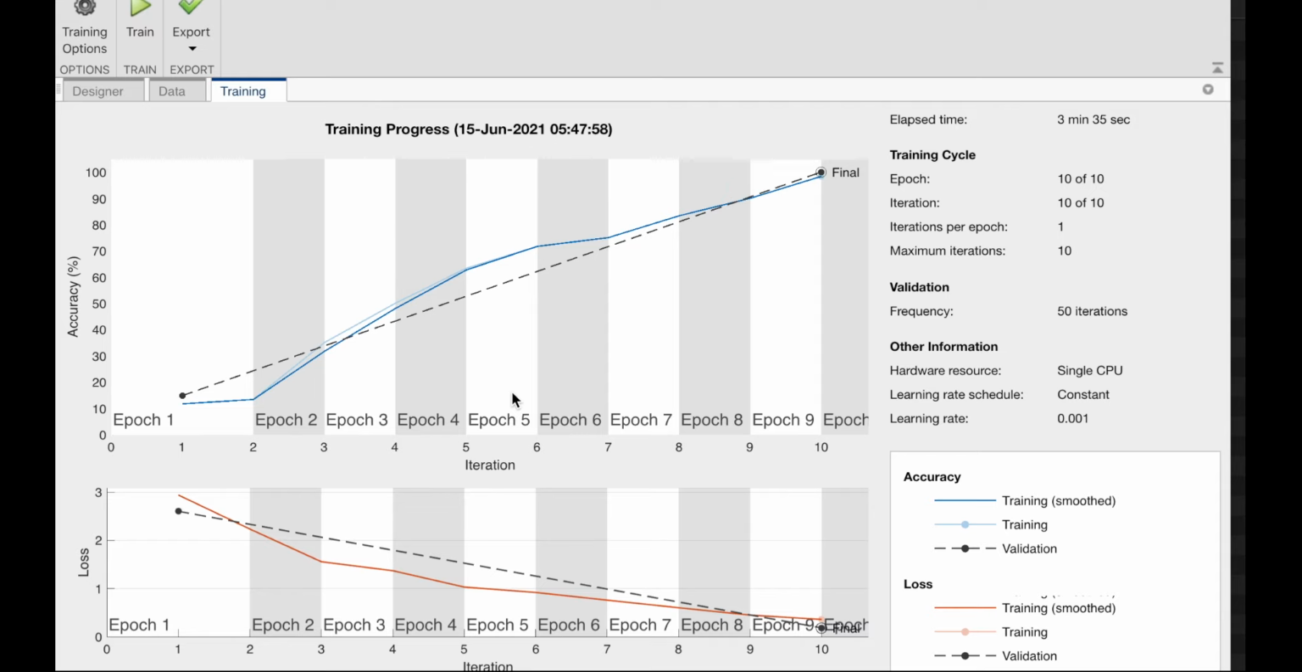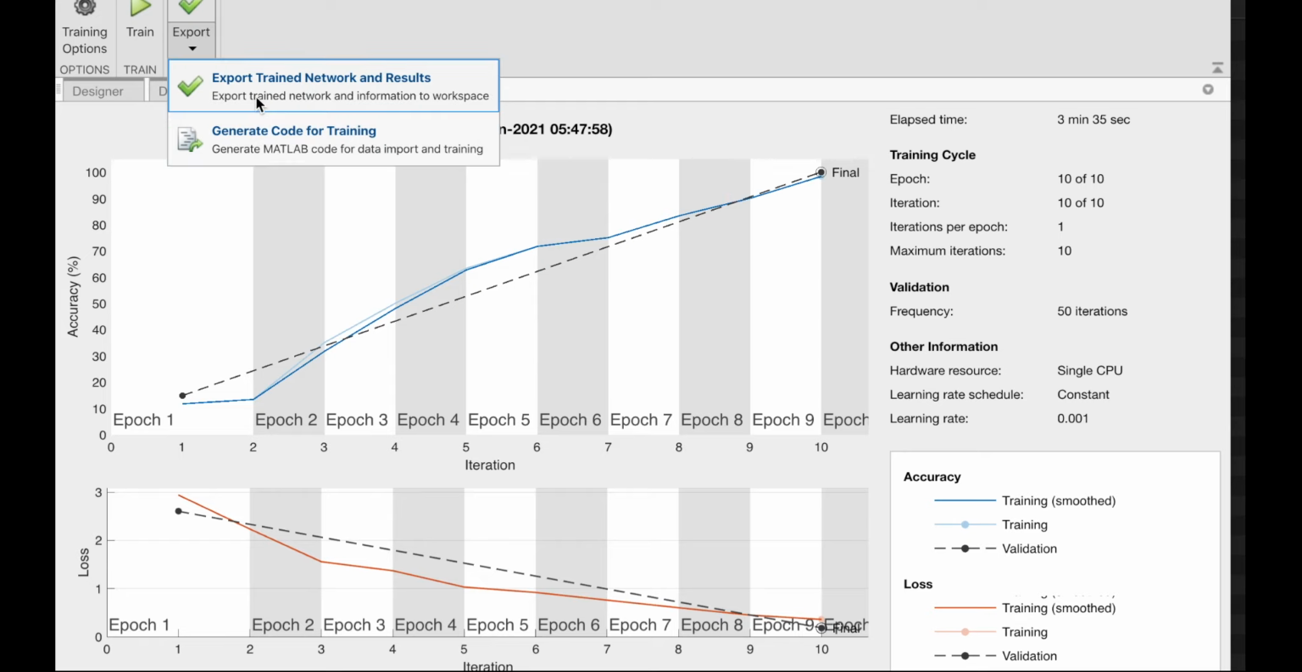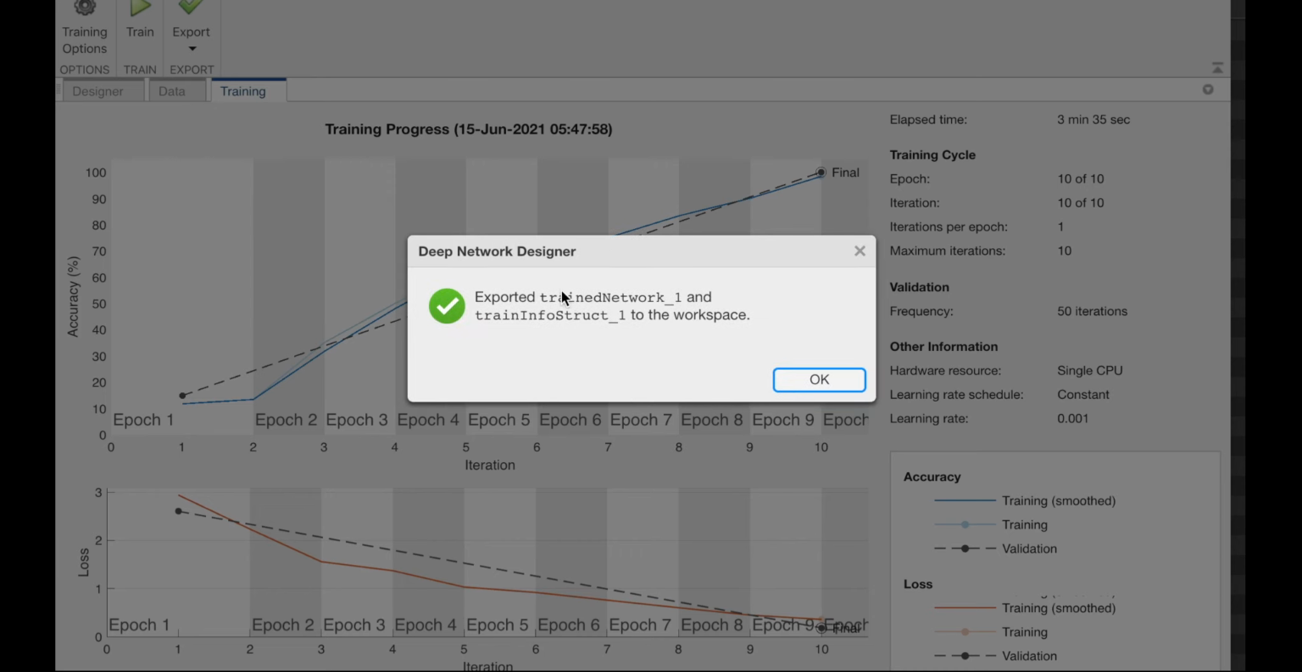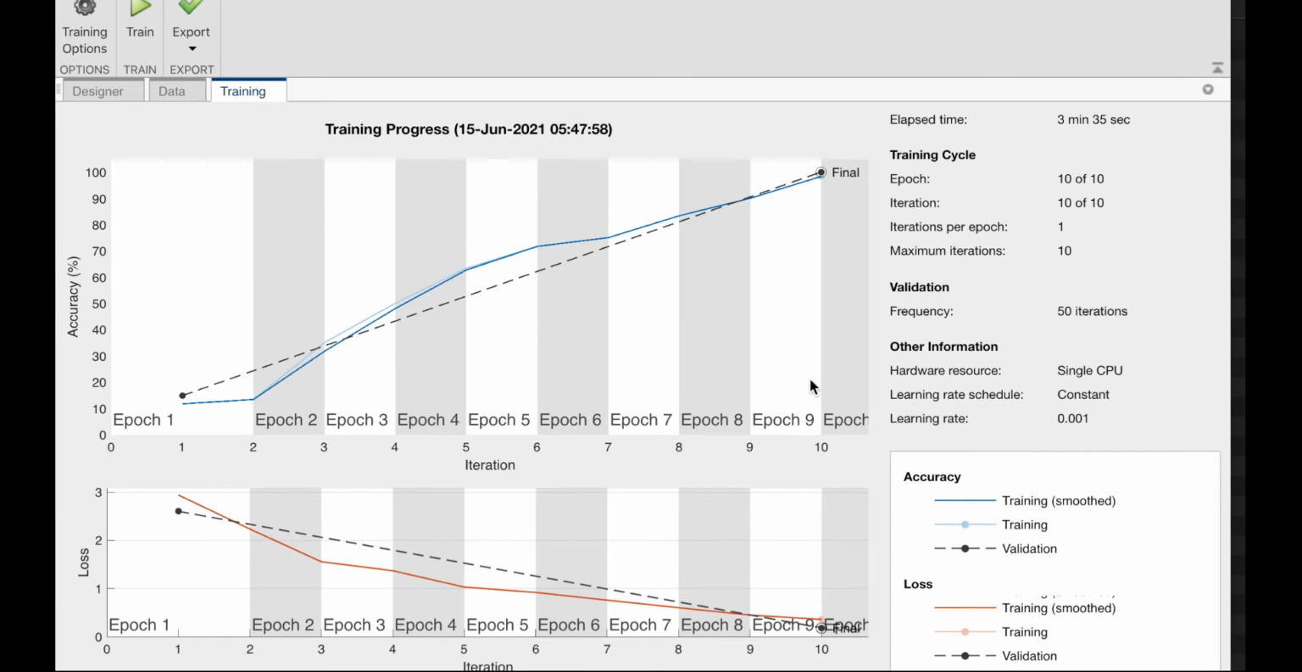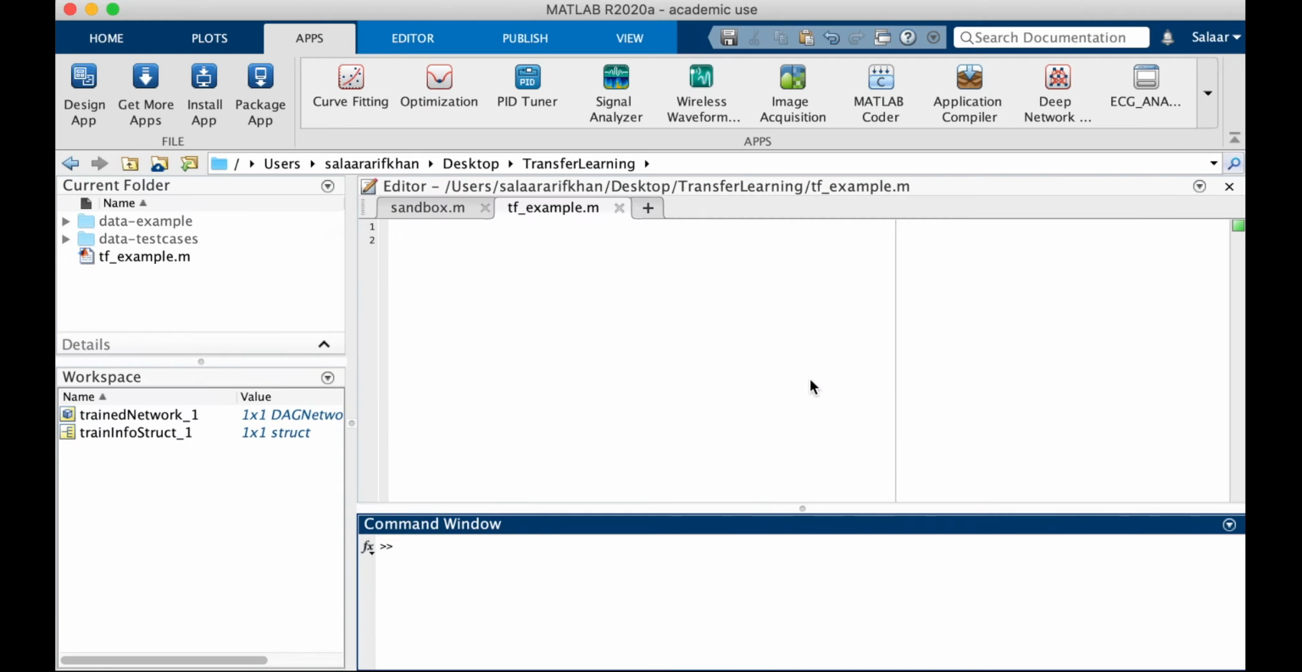So let's mess around with the code a little bit, see how to classify an image based on this new learned network. So we could export our results and export the trained network essentially, and we could also generate the MATLAB code for the entire process of importing and training that we did from the UI. Okay, so this has been exported to the workspace. So let's just head to the workspace, and we have our network exported here.